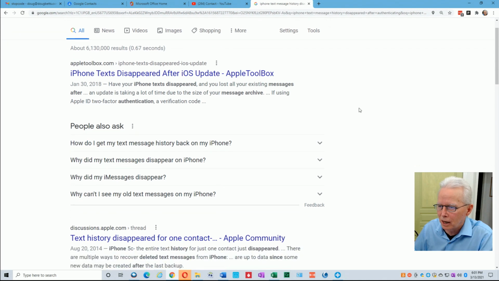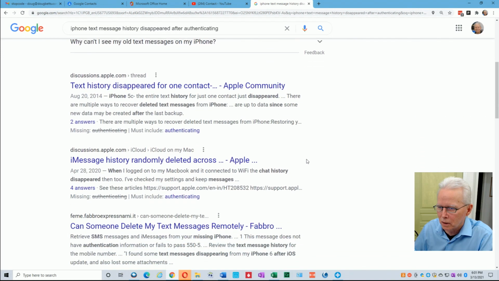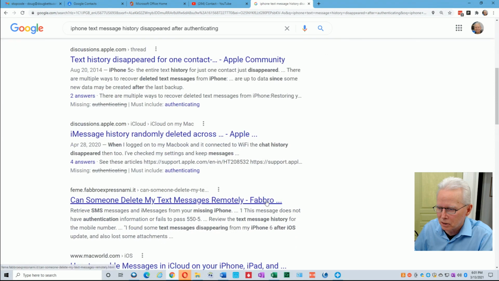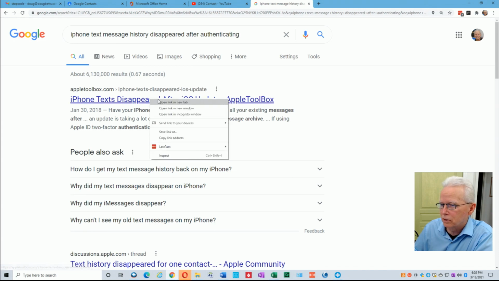Disappeared after iOS update. It wasn't an update. Text history disappeared for one contact. Randomly delete across. Can somebody delete my text messages remotely? None of those seem very likely. I suppose there could have been an update recently, but it was after here, Apple ID two-factor authentication. Have your iPhone text disappeared and you lost all your existing messages after an update is taking a lot of time due to the size of your message archive. Okay, so there's some ellipsis there. I'm not sure this is exactly what I want.